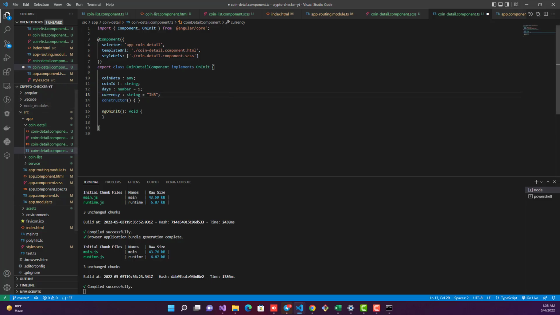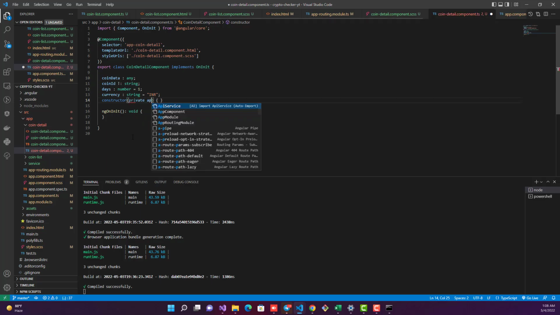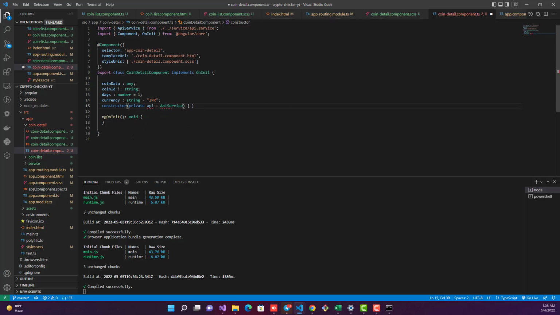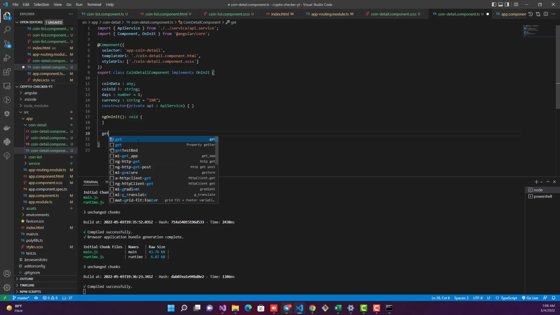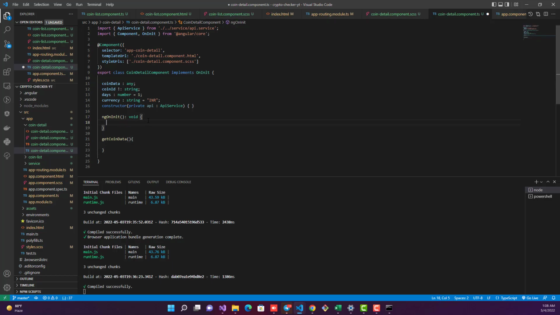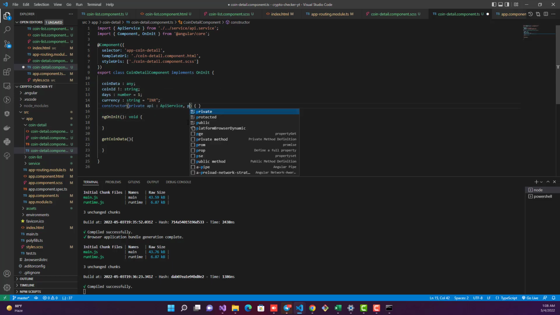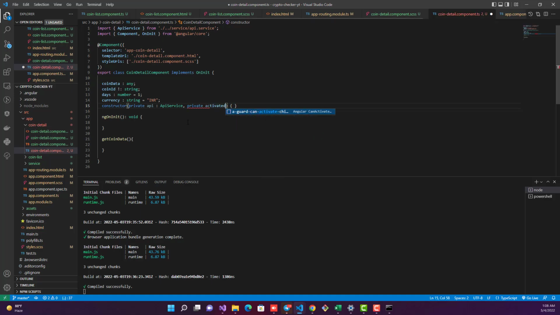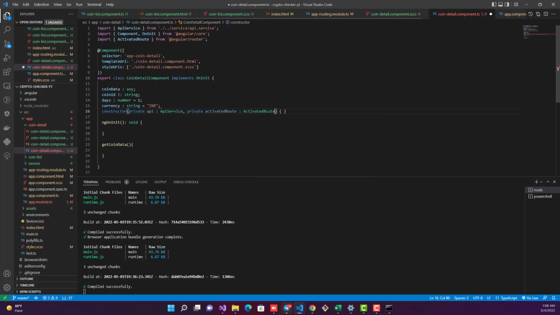Now we have to call the API service. So I'll say private API service. All right, and below down we have to call the coin data. So we have to get the coin data. So we'll say get coin data. So getting the coin data, we need to have the ID, right? So for ID, we are getting those ID from the router. Okay, so in the router, we are passing the ID, right? So we'll say private activated route, and we'll get those ID from there in the activated routes.